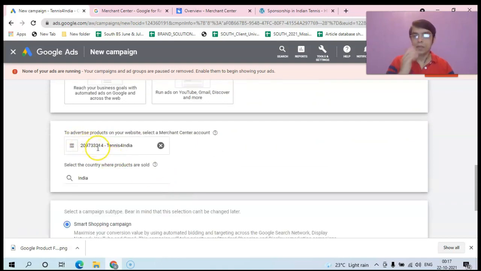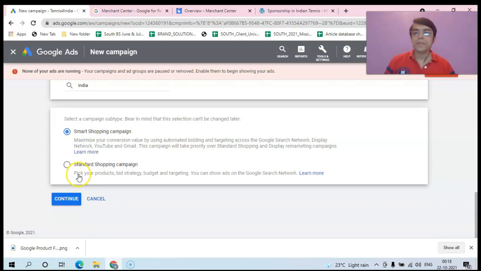It has automatically taken my Google Merchant Center account. It will come automatically if I have linked my Google Merchant Center with my Google Ads. It's already linked, so it's showing here. Countries, all that I'll select. And here I've got two options. I'll be selecting Smart Shopping Campaign, which maximizes my conversion value by using automated bidding and targeting across Google Search Network, Display Network, YouTube, and Gmail. It's recommended because it's automated bidding. Or if you want to go for a standard shopping campaign, wherein you do your own bidding and pick your own products, bid strategy, and stuff like that, then you choose this. But I'll go with Smart Shopping Campaign because this is automated bidding.